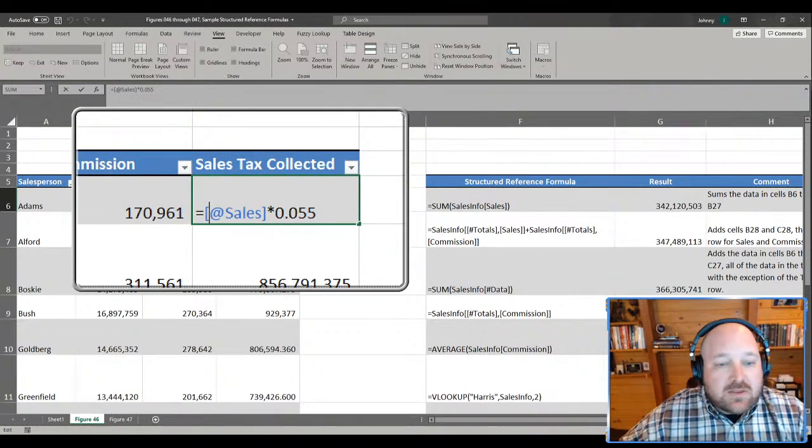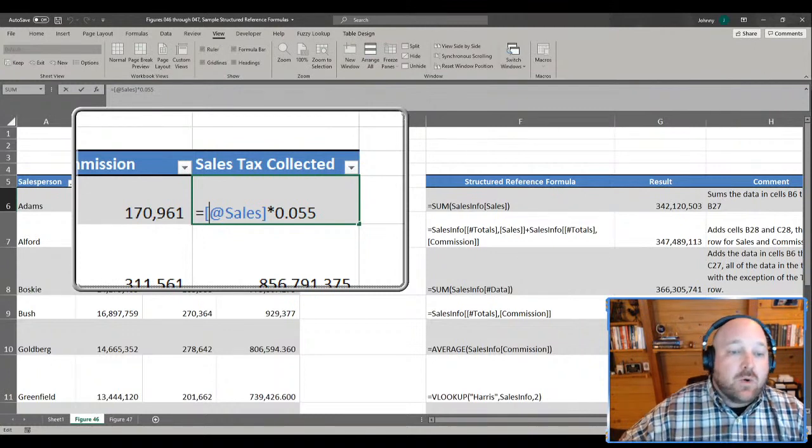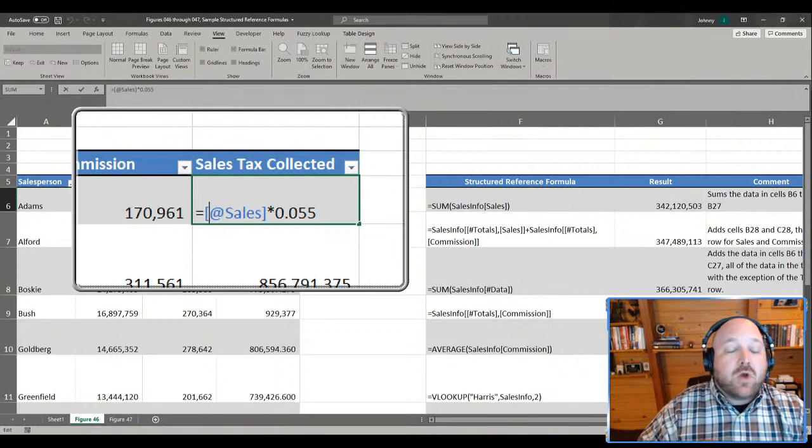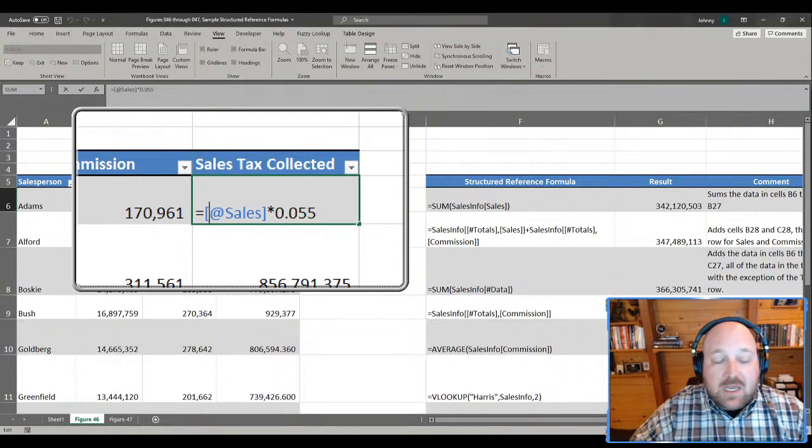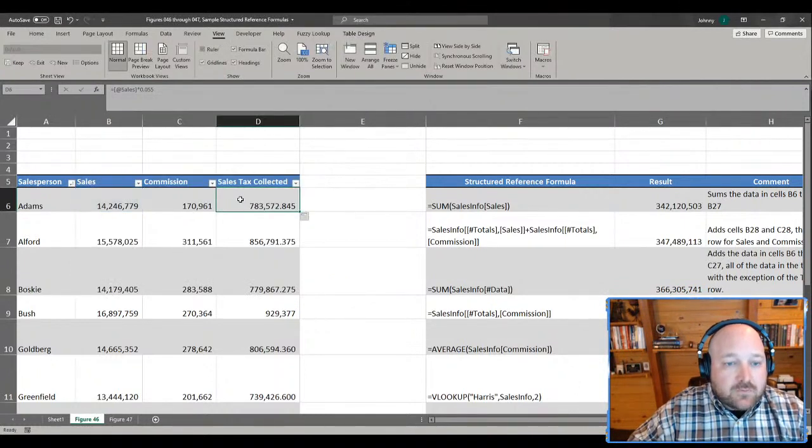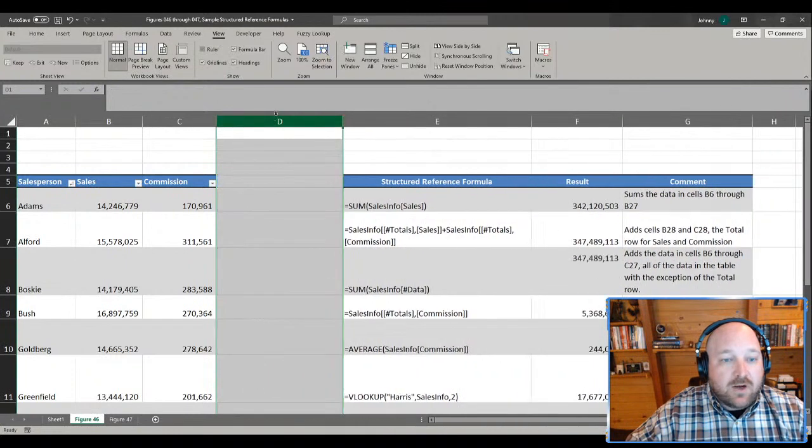Okay, so if we look at this, what this literally says is current row sales times 5.5%. And so what Excel will do is it'll go to the sales column, the current row, in this case, row 6, take that number times 5.5%, getting us our number there. So if we're in the table itself, we do not need to reference the name of the table. We can just reference the column that we are working with. And as long as we use those square brackets, we'll see those pop up easily for us.